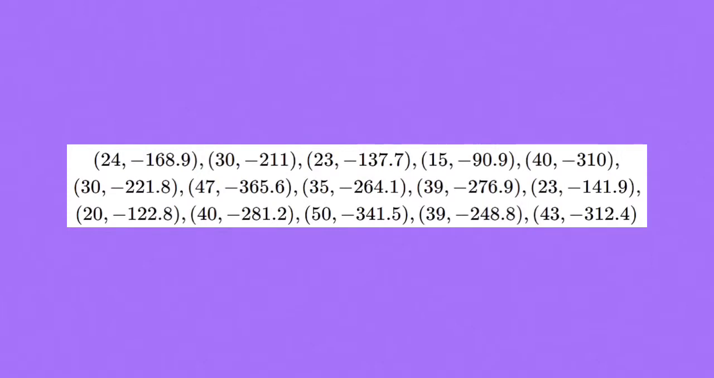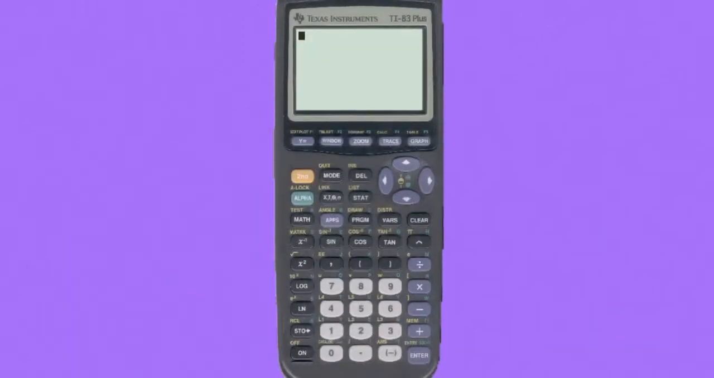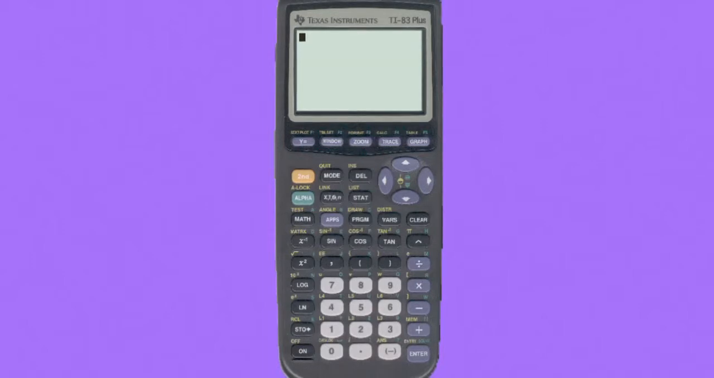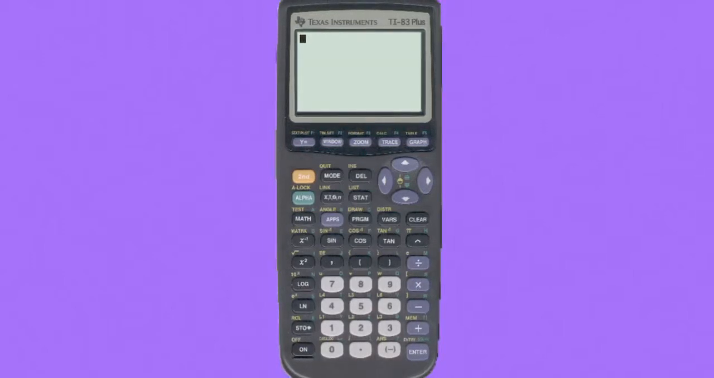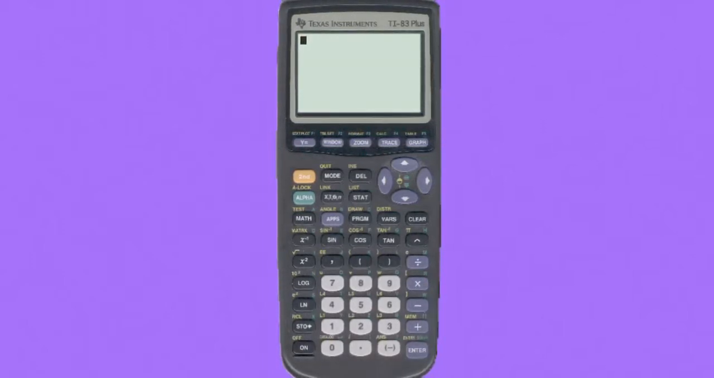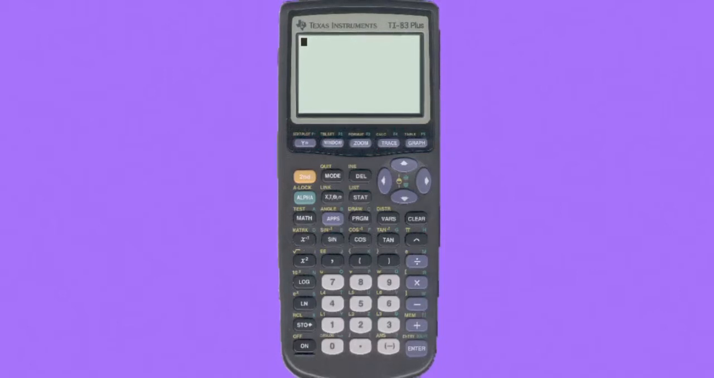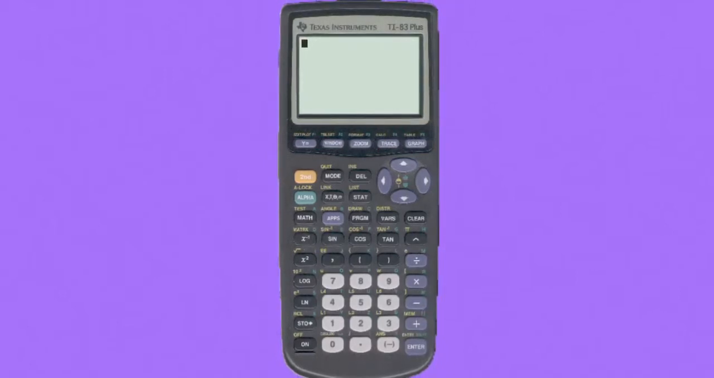In this video, we will be performing a linear regression using a TI-83 Plus on the following set of data. I recommend that you pause the video and copy this data down and follow the steps as I go through them on the TI-83. While this video will be representing the TI-83 Plus, please be aware that most of the steps will work for a TI-84 as well, although some of the screens may look different depending on your version of the calculator.